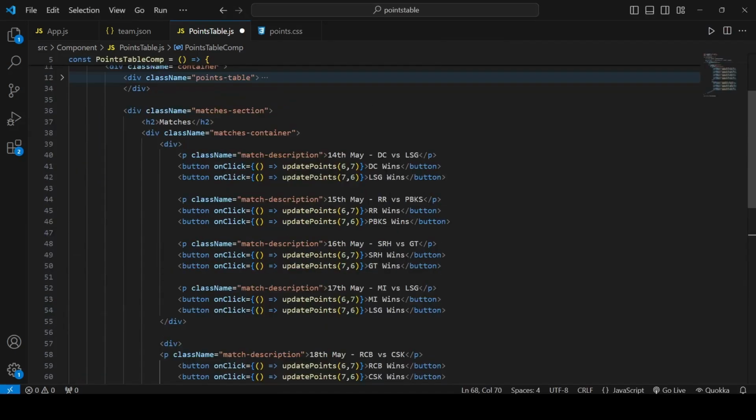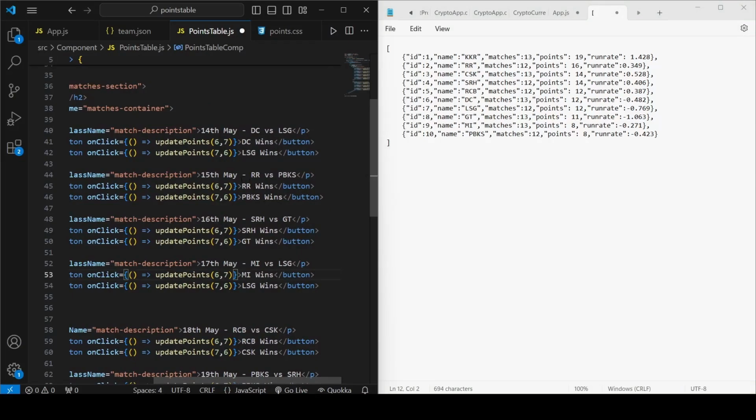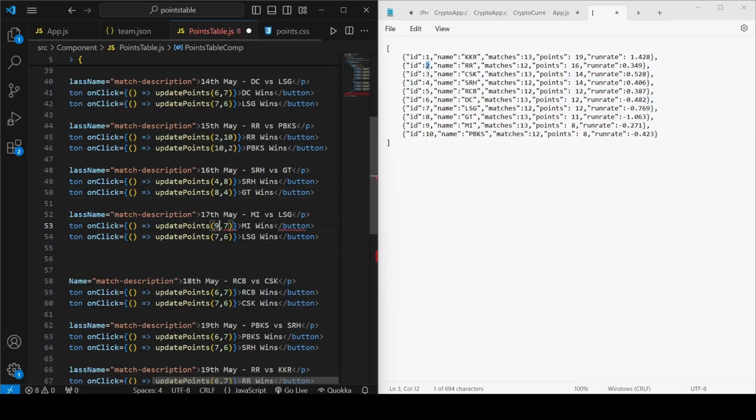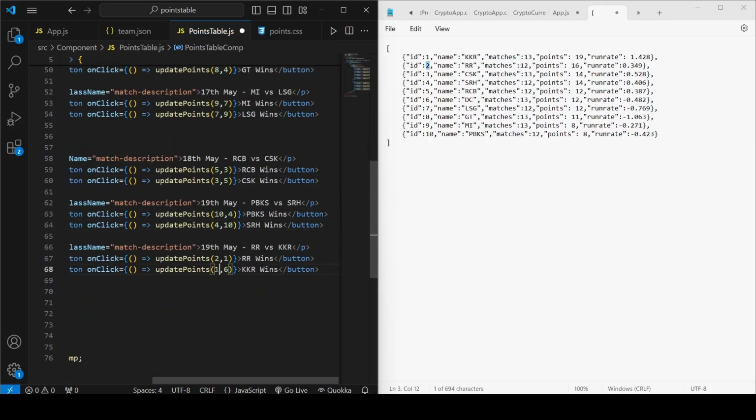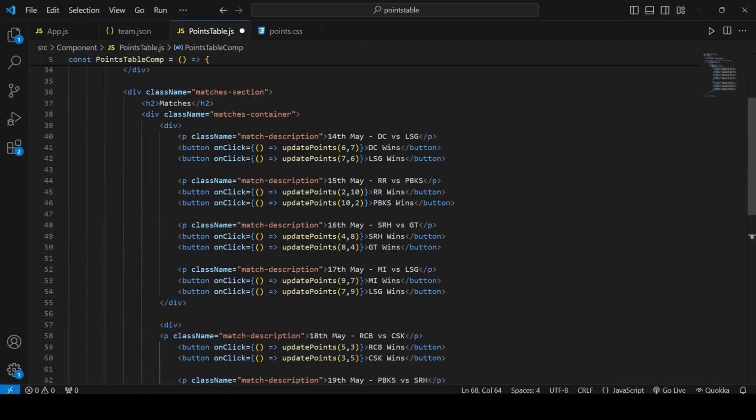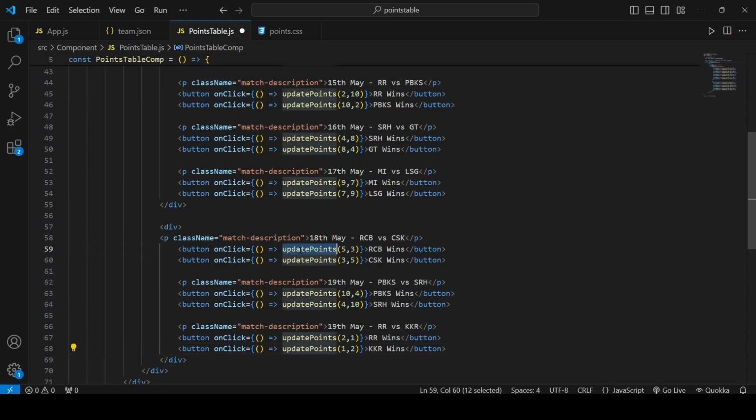Let's update the ID because that is the more important thing. Okay, guys, so DC wins: 6 and 7. DC is 6 and LSG is 7. So we have updated the match description as well. Now let's build this function updatePoints.